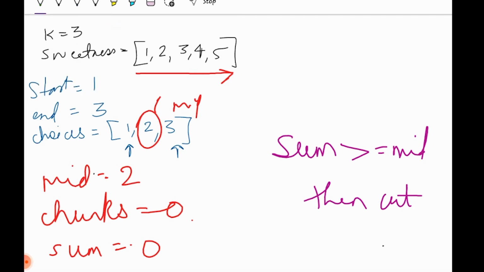When the pointer comes to the 0th index, that is 1, the sum becomes 1. Is it greater than or equal to mid? No, it's not. So I don't cut the piece here and I move further. Now my sum becomes 1 plus 2, that is 3. Is that greater than or equal to mid? Yes, it is. So I cut here, and I increase my chunks to 1.